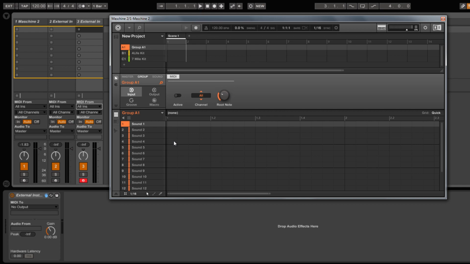MachineTutorials.com here with an update on the workaround for recording MIDI directly into your DAW. This one's for Ableton Live. Of course, this works in Studio One as well as Cubase.